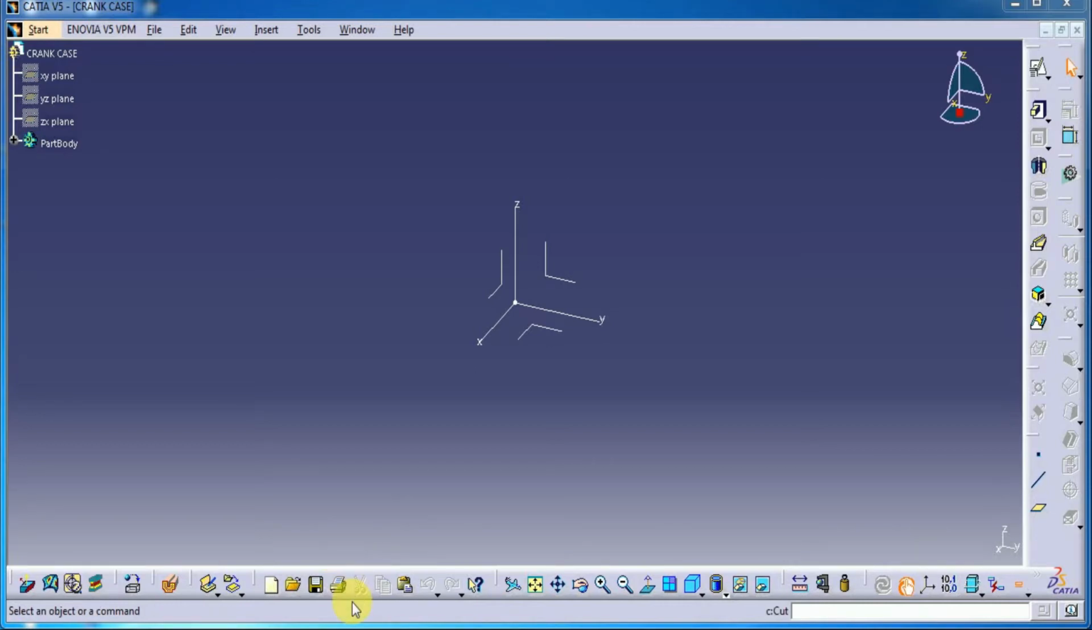In this class, we are going to draw the crankcase. It is the main part in this total engine assembly, and I don't have the exact dimensions for this crankcase, so I draw this crankcase based on the other parts' dimensions. So let's see how it's going to look, and let's start drawing the part. Let's select this plane.